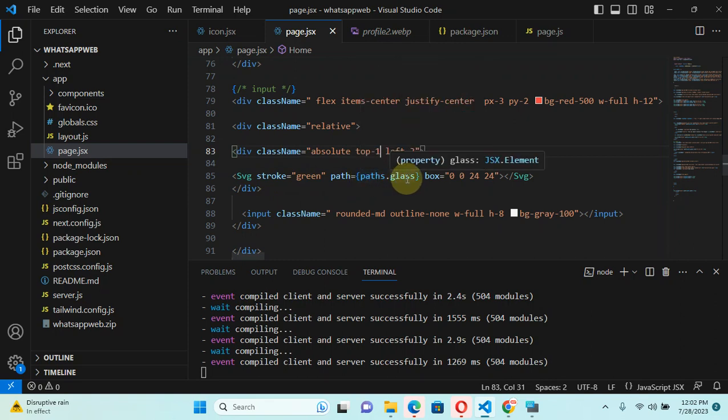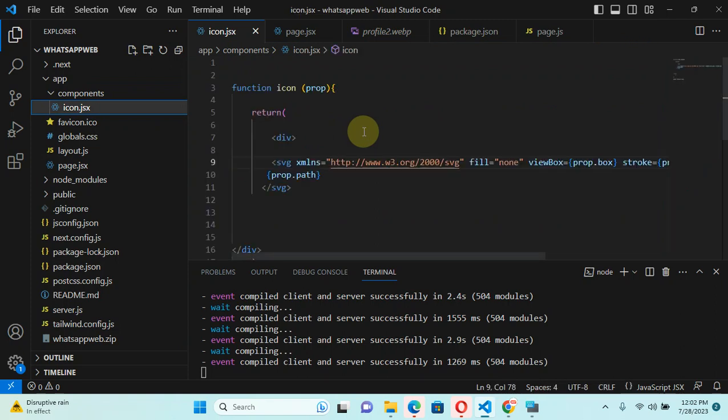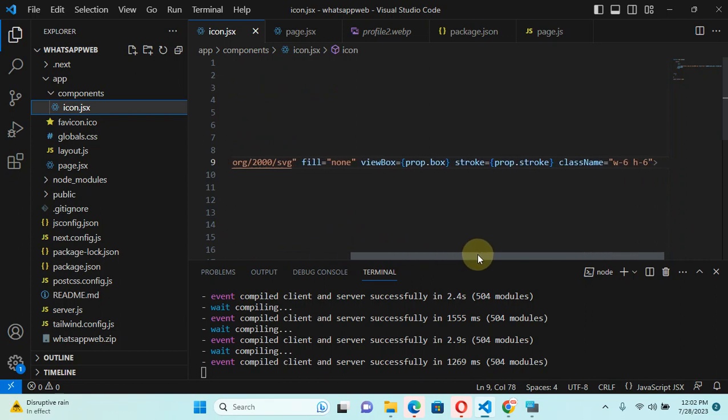This is the path, and this is the glass, and this is the box. Okay, so we don't have a property where we change the size. Let's go to this component, SVG component, and see what it receives. Inside the component, okay, we've got icon. Where do we change the size? I don't think we do change the size of it, right?